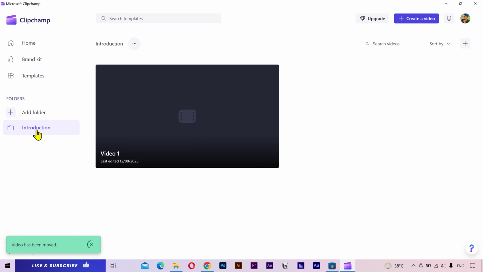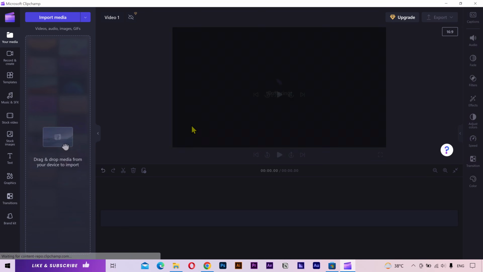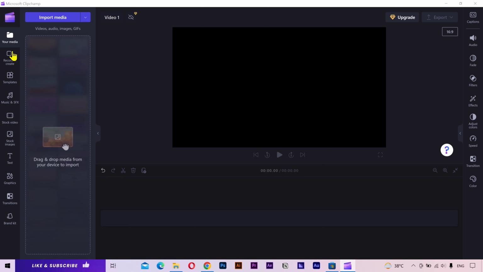Now if I go to the folder, here I have my video file. Click this file to open the video editor, and let's talk about the workspace quickly. Inside the video editor, on the left sidebar is the content library. The first is the media tab. Here you can add the media file that you want to edit and compile together to create your final video.